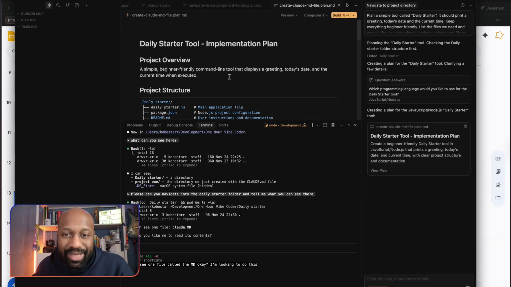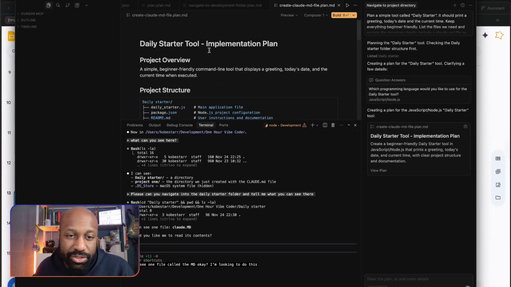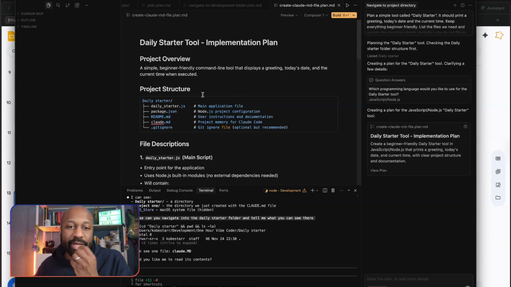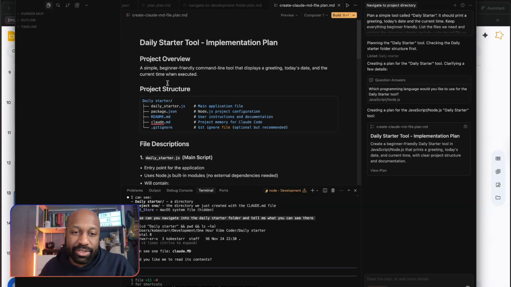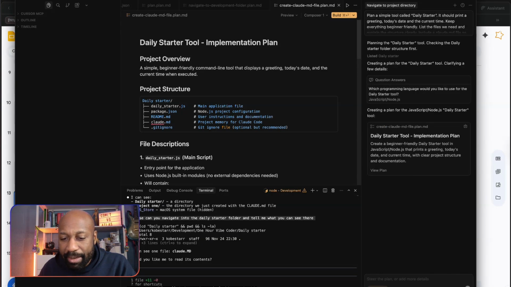Oh, is this the plan here? That's how ridiculous I am as a person. Daily Starter tool implementation plan. Let's create some space. A simple beginner-friendly command line tool. So that means we're going to be working inside the terminal. That displays a greeting, today's date, and the current time when executed. This happened amazingly fast, right?